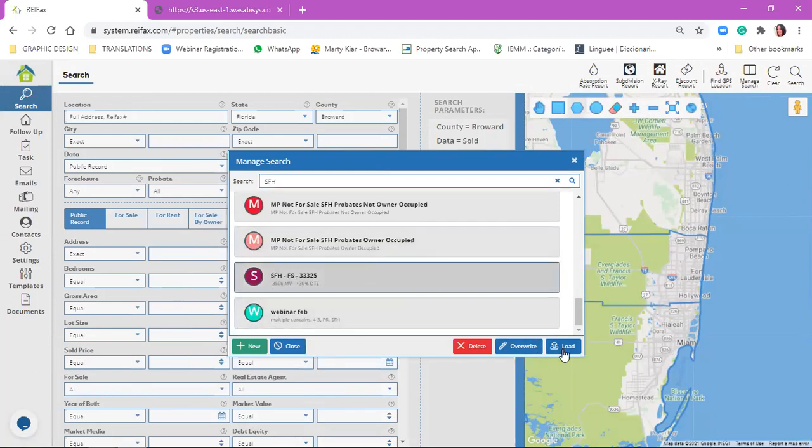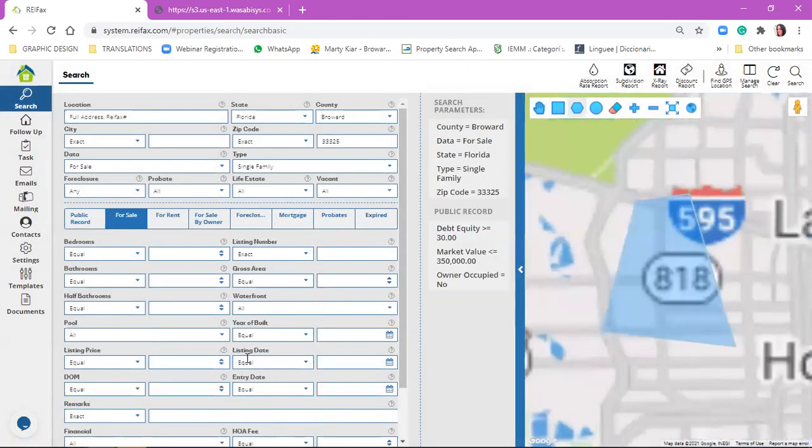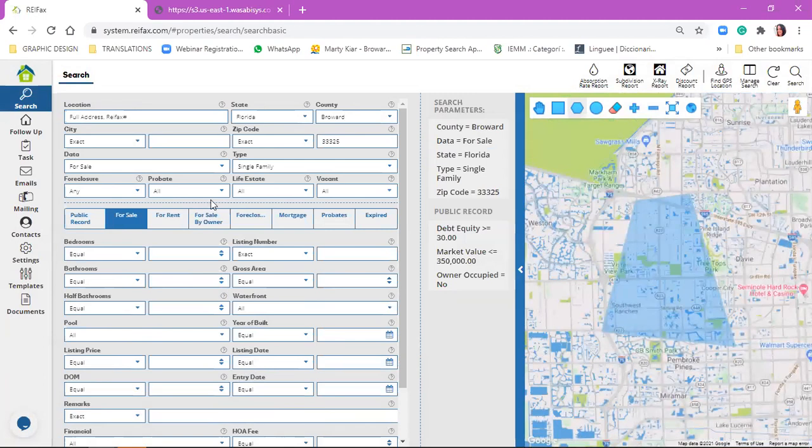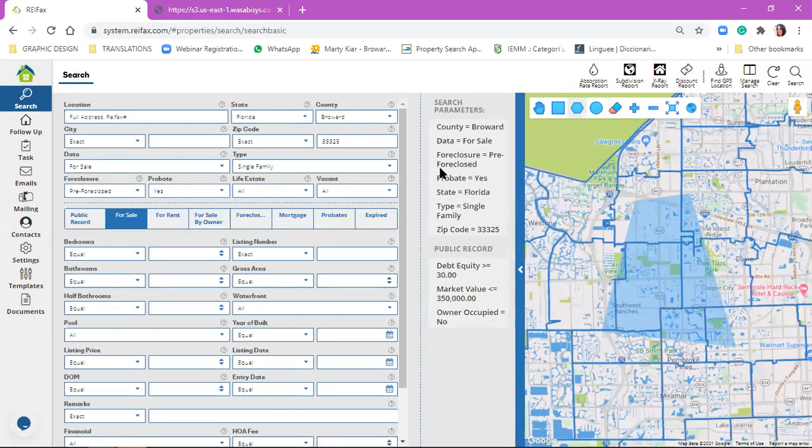We have it here. And what I could do is either load it, okay? Or let's say that I just want to make some changes to it. Possibly adding some foreclosure, pre-foreclosure, or maybe even some probates, okay? And like I said, I'm just playing around with this search, this is just a random search. I'm not saying that this may work, okay?